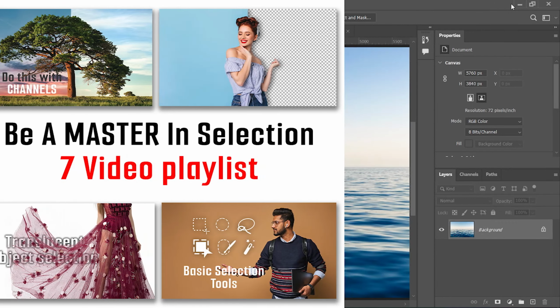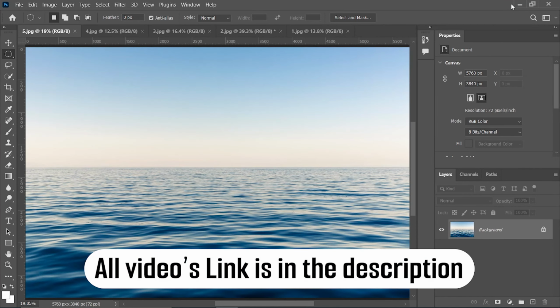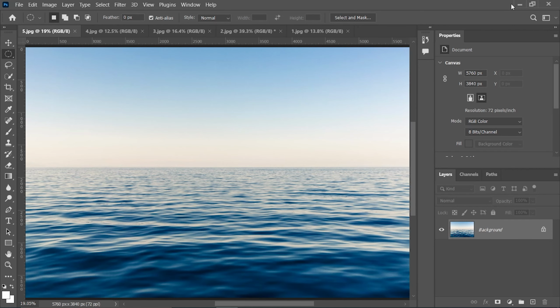As the name suggests, Master Selection, this video is all about how to select anything with basic selection tools, like all the tools which we basically use to select something. Please remember this video is for beginners who have recently started Photoshop and don't know how to use selection tools. And if you are not a beginner, you can also watch the full video. I hope that will add something new to your knowledge.